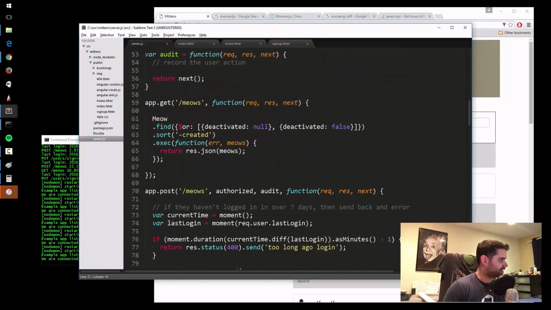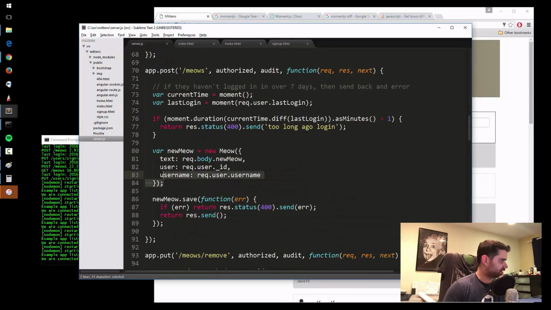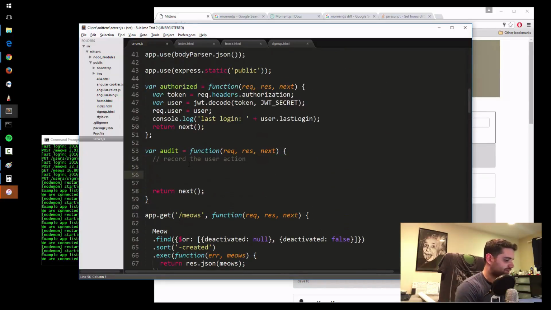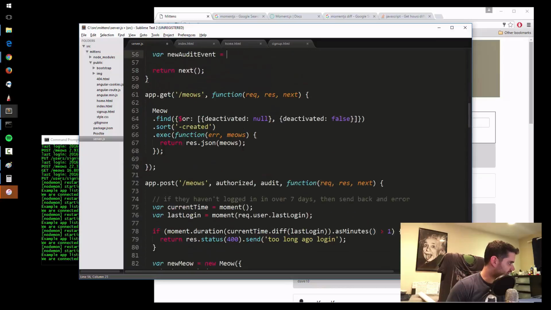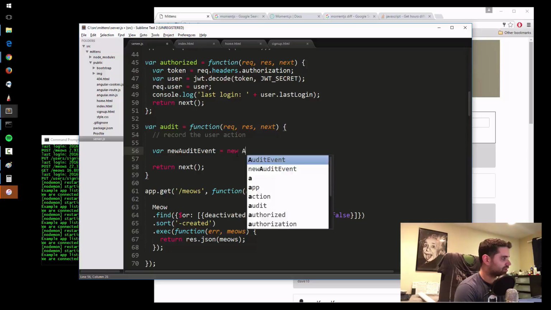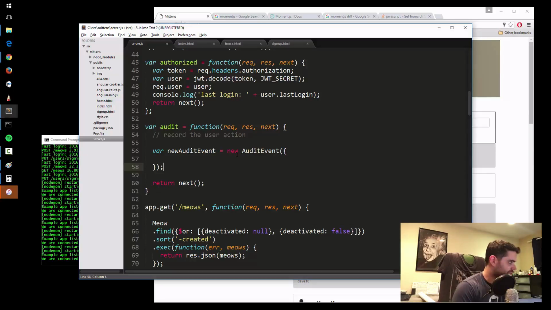So we have our audit event object. So now what we can do is, kind of how we did here in our audit object, we can do this. Var, or actually it should be new audit event. Oops. New audit event equals, and how's the syntax again? New meow. Okay, so it's going to be new audit event, and then parentheses, and then the object itself. And I'm just going to put a text field here.